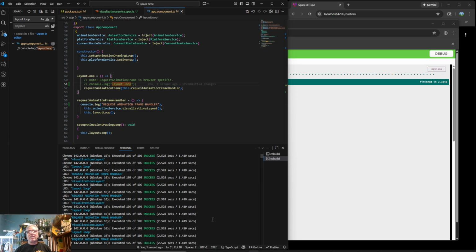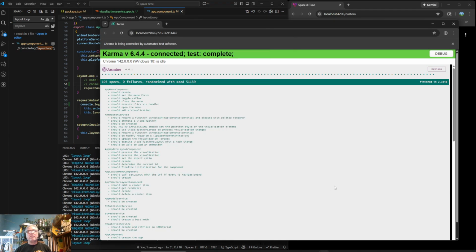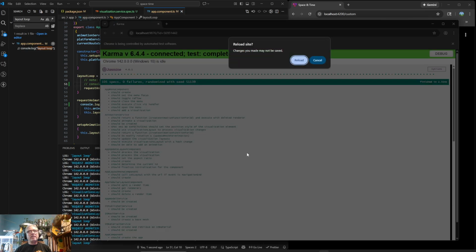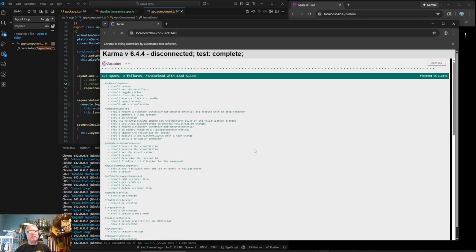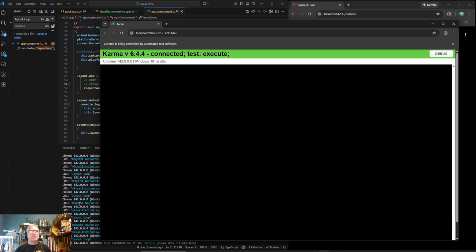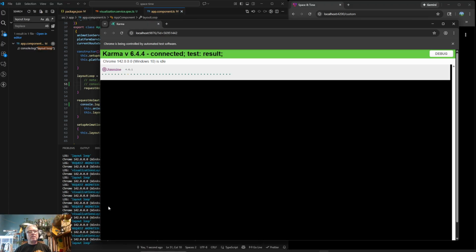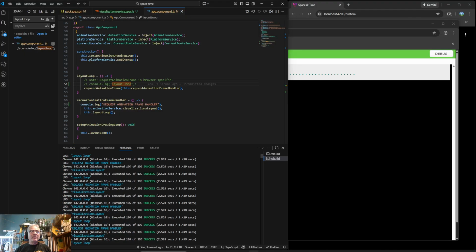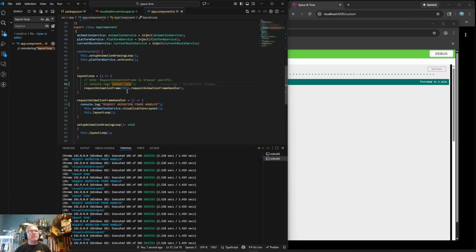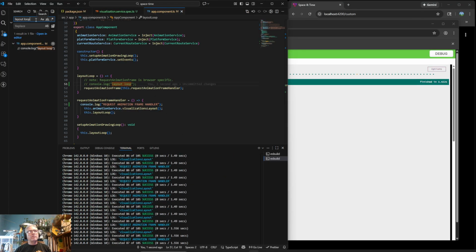Actually, now that I think about it, okay, so if I reload this now, what happens? Reload. Basically, everything's all screwy because the terminal is backed up. Okay, so request animation handler is the next one.